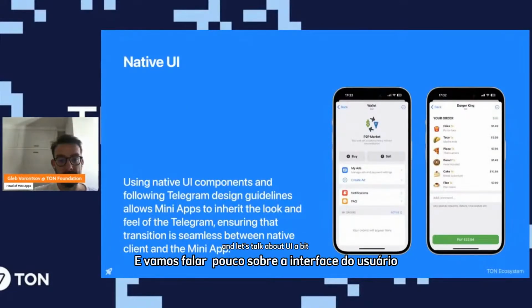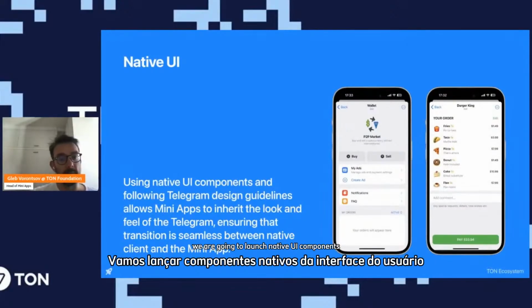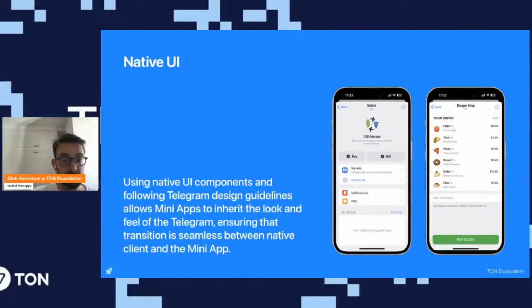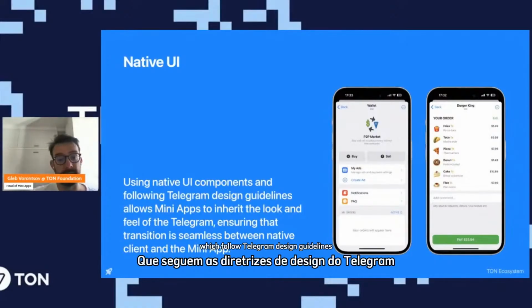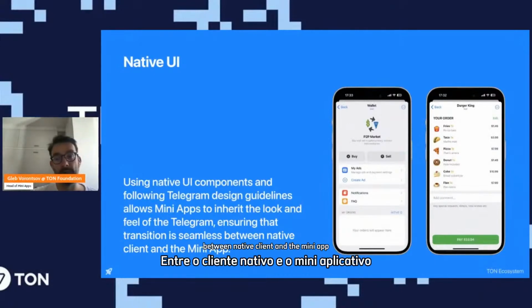And let's talk about UI a bit. We are going to launch a native UI components library for React to create beautiful Telegram mini apps which follow Telegram design guidelines. This will help you to inherit the look and feel of Telegram and ensure that the transition is seamless between the native client and the mini app.